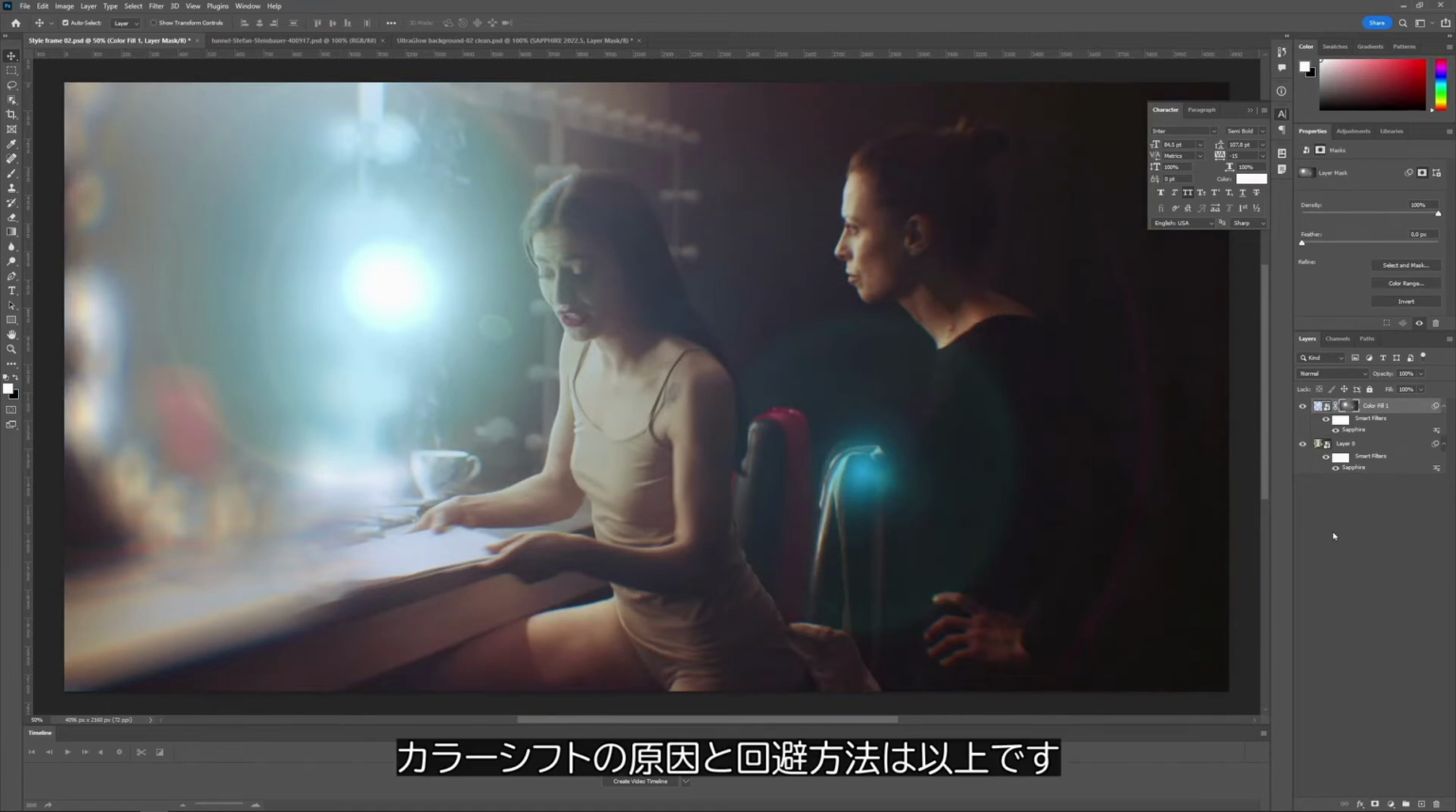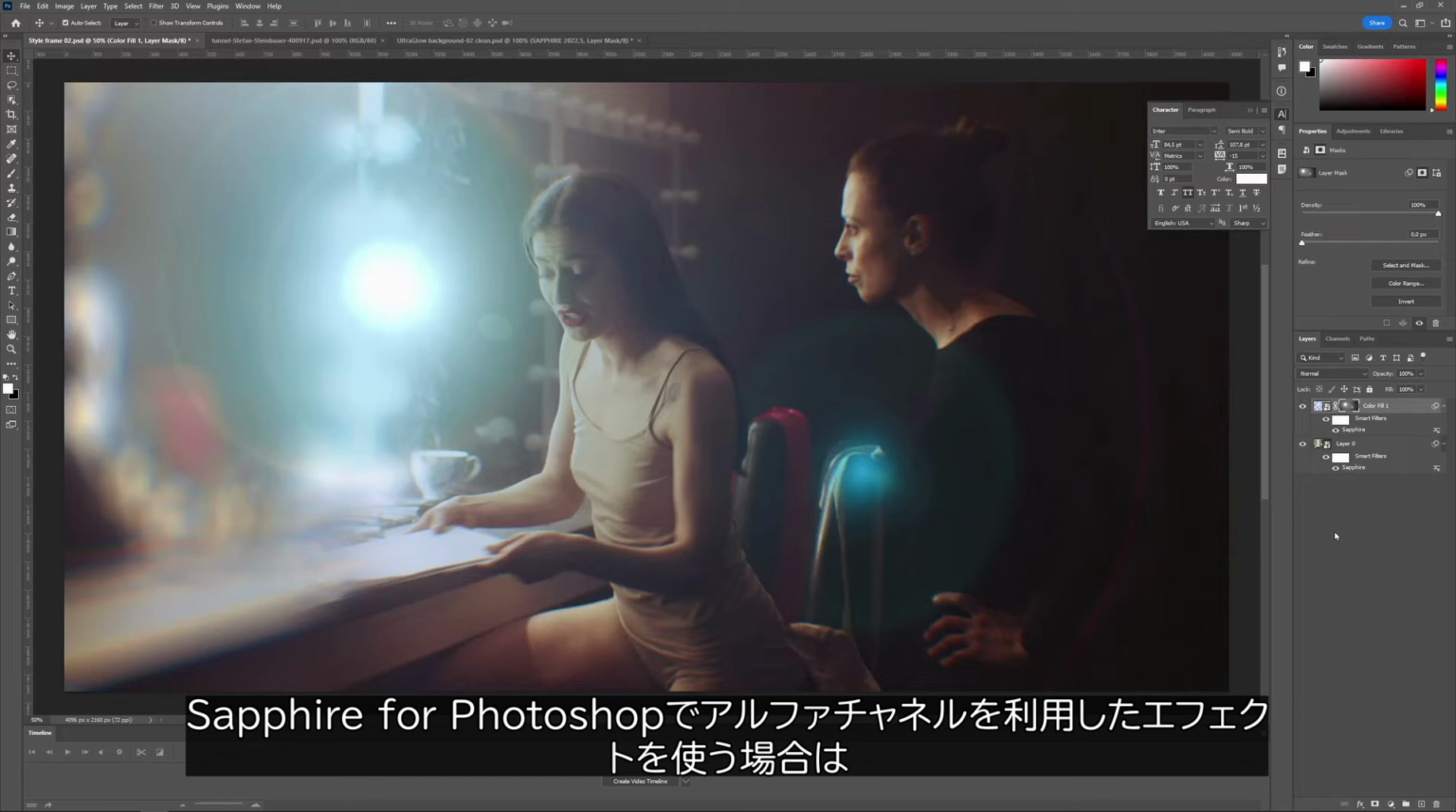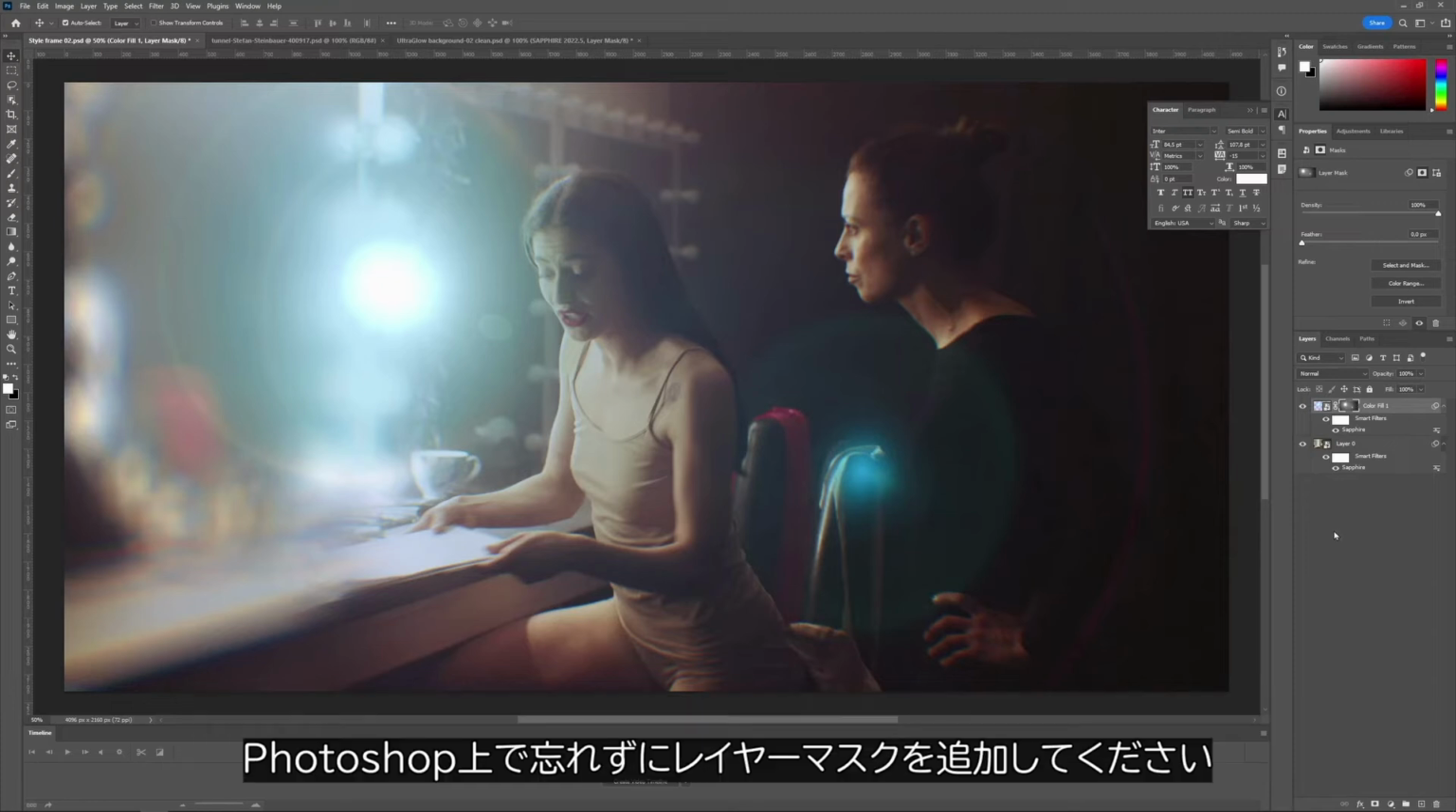And that's all there is to it. If you're taking out an effect with an alpha channel from the Sapphire, you need to remember to add a layer mask to that layer in Photoshop.